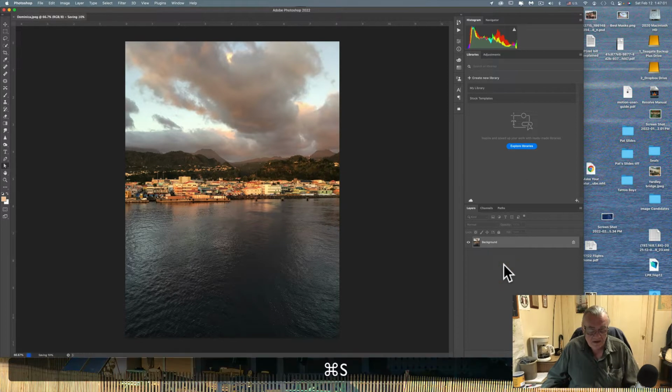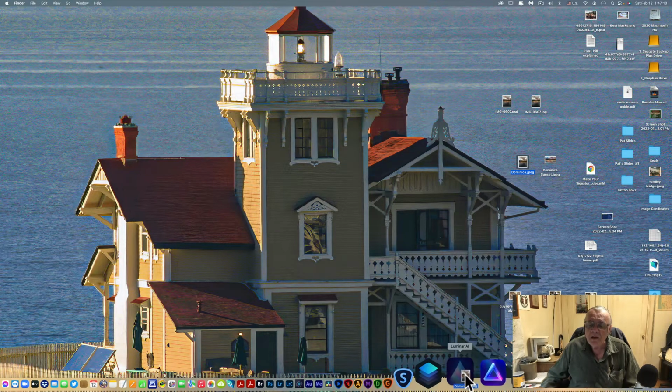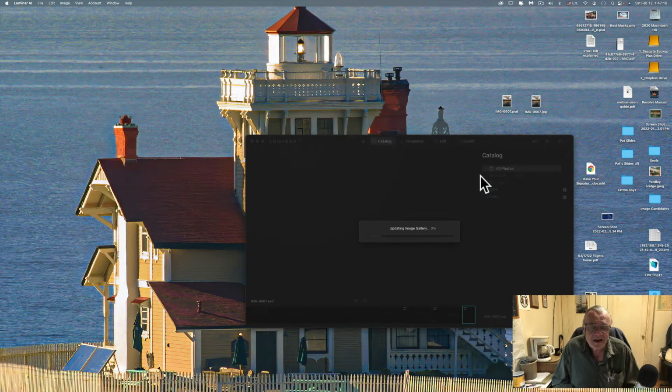Okay, so we'll just hit save there, quit, and we're going to go and open this picture up in Luminar AI, where we're going to get down and dirty. And remember, whatever you see me doing here, if I can do it, you can do it too. All right, it's pretty easy.